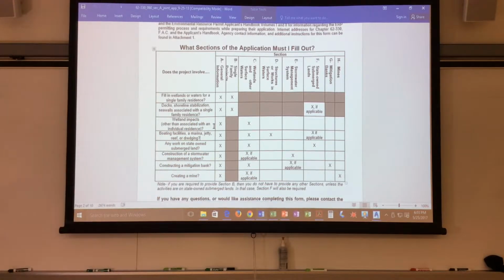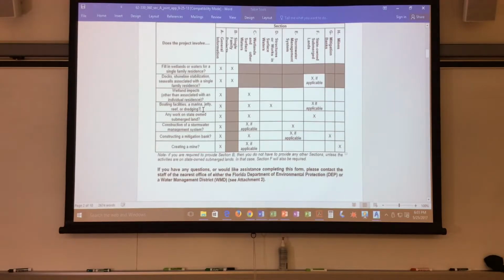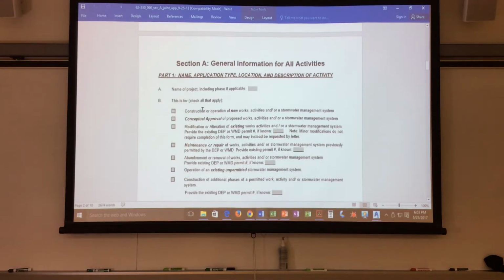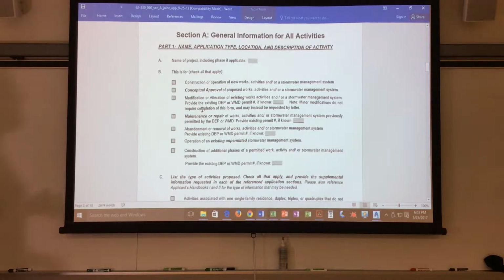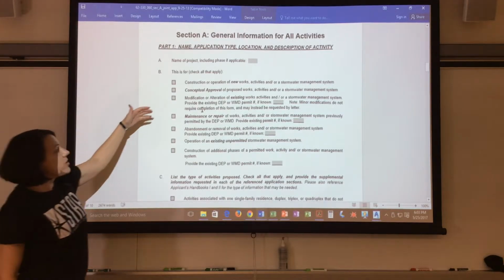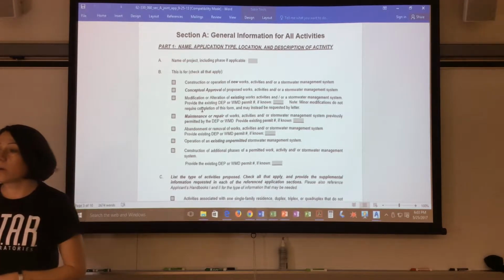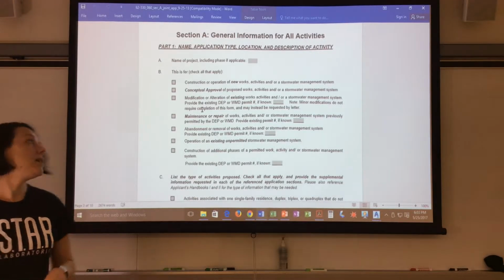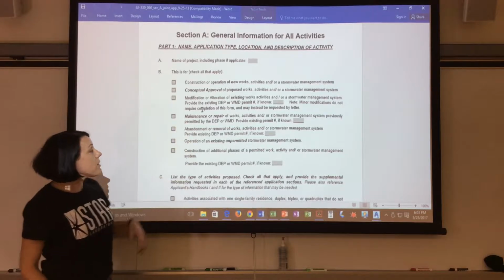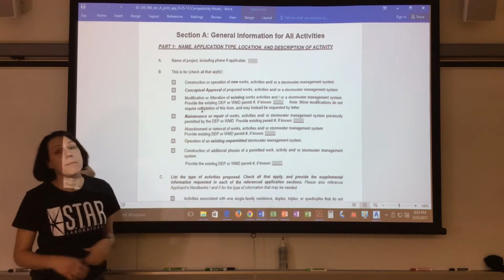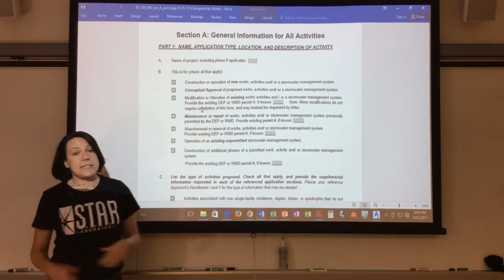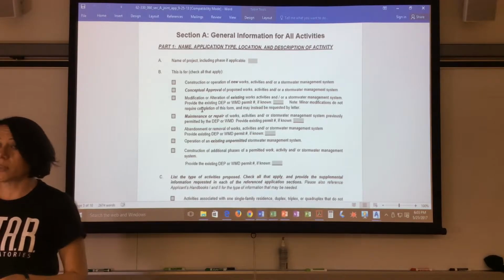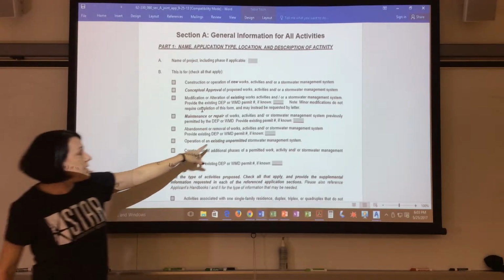So what I did is I downloaded those applications, and this is application A. Basically it goes through and asks you, is this a construction for new works? Ours, absolutely. We are building a subdivision. Now, you could do repair work or you could abandon something. Okay, DEP stands for Department of Environmental Protection, so you'll see that pop up.